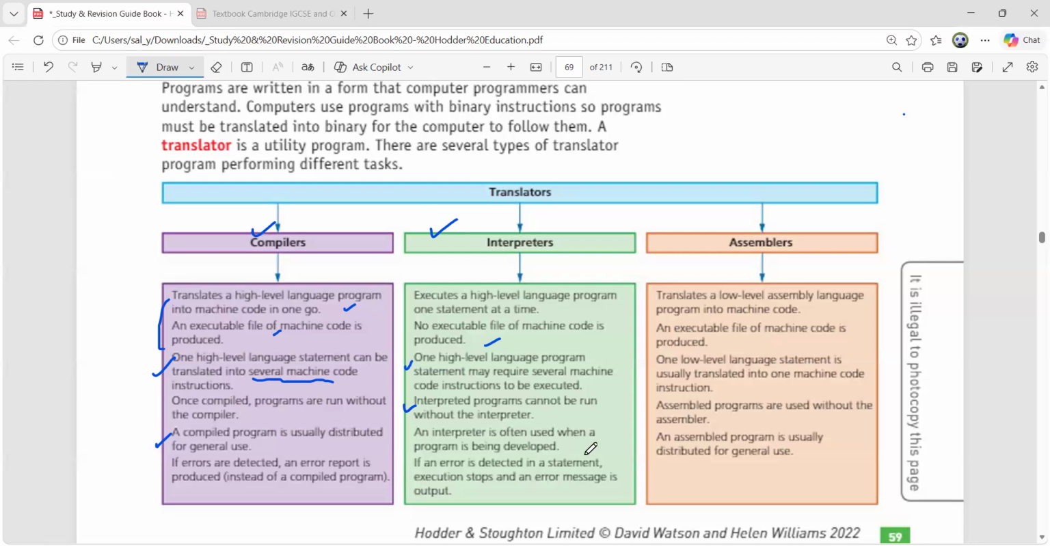An interpreter is often used when a program is being developed. Remember, when program development is happening, programmers prefer to use an interpreter rather than a compiler. If an error is detected, execution stops and an error message is output. The moment you have made the correction, it starts from the same point where the error occurred. So this is how the whole process is done. Any questions before I proceed to the assemblers?